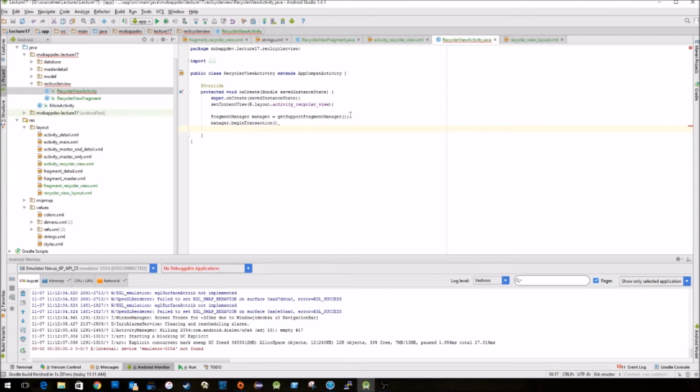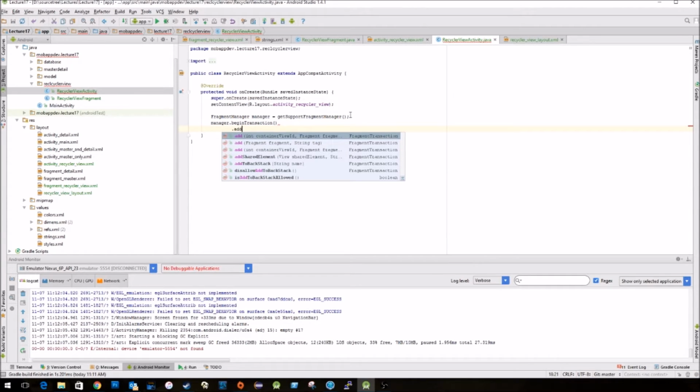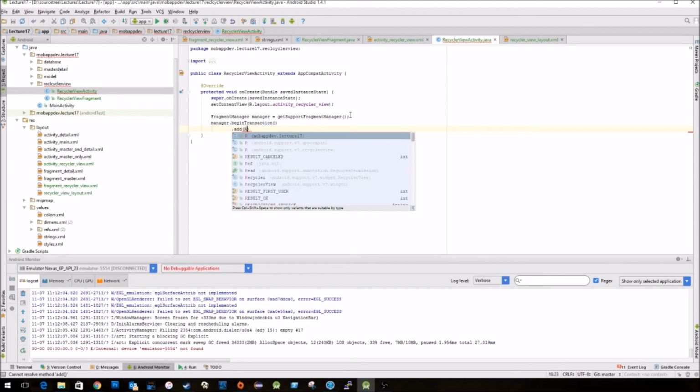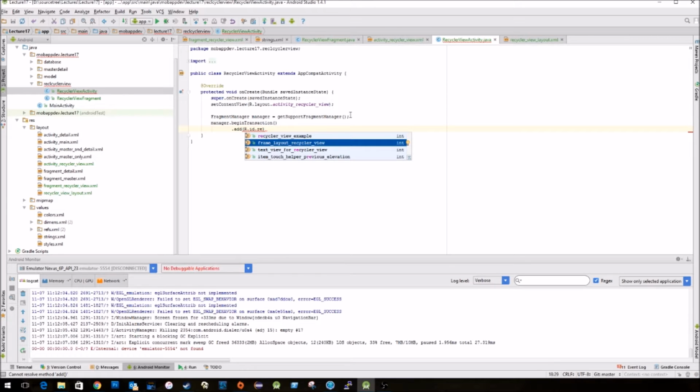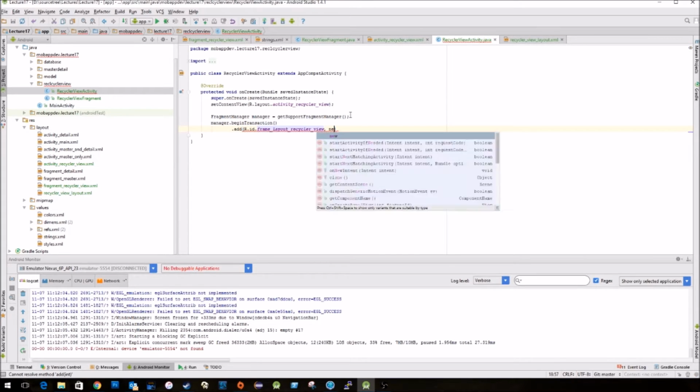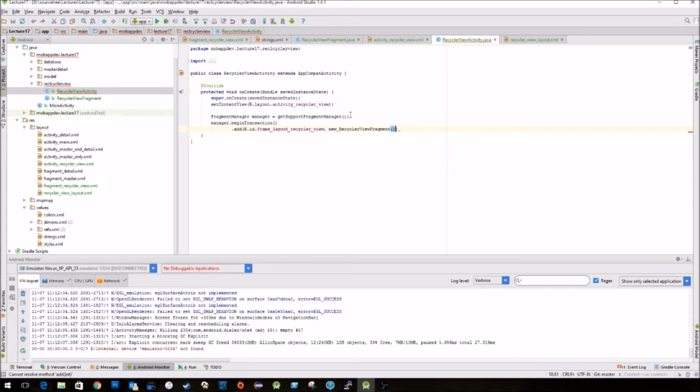So then I'm going to begin a transaction. I'm going to add a new fragment to R.id.frame layout RecyclerView, and a new RecyclerView fragment. And then I'm going to commit that transaction, and that should be everything that I need to do to get my RecyclerView displayed in this activity.